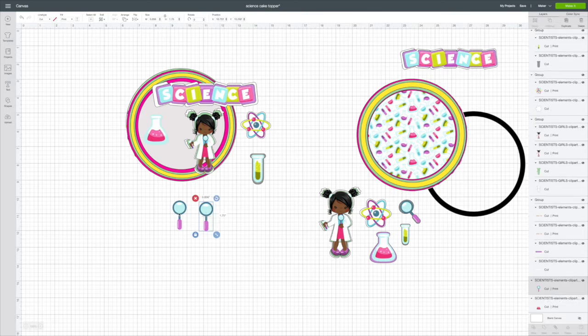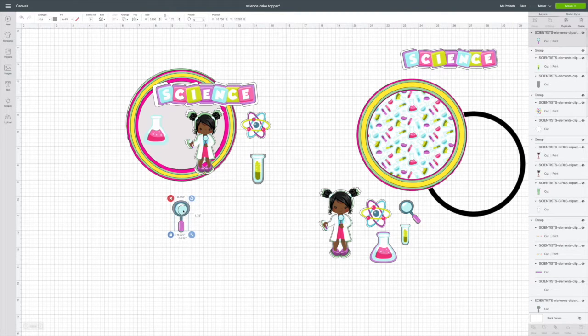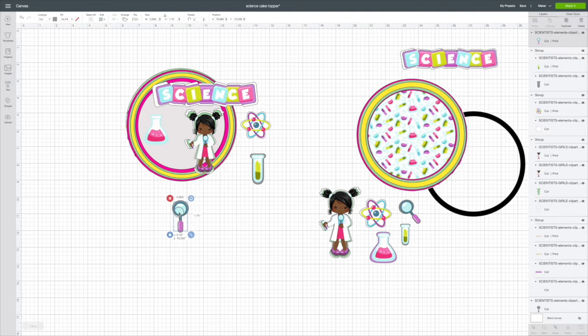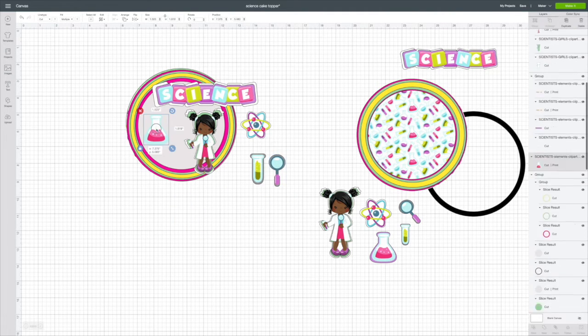Duplicate, change it to no fill, unlock, expand, and center. So that, I think I expanded too much. I will bring that in some. That looks better. Group it together, and we're done. And that's going to be silver glitter as well.